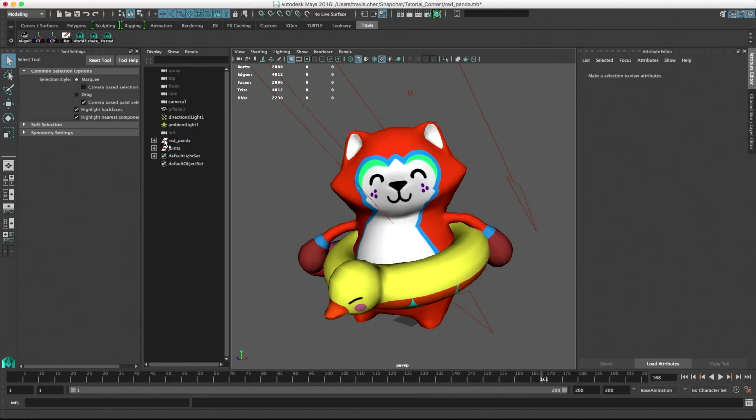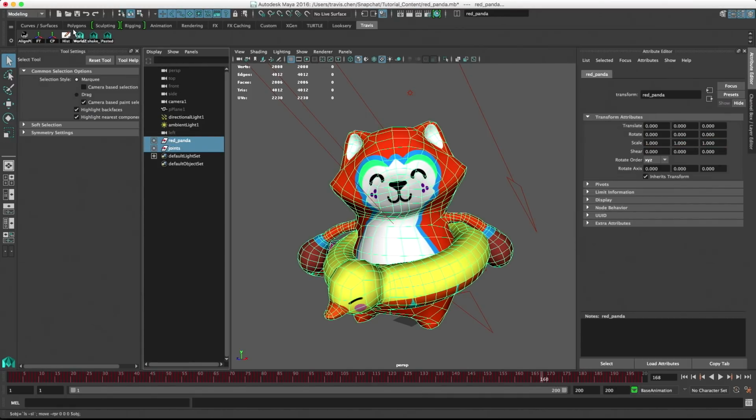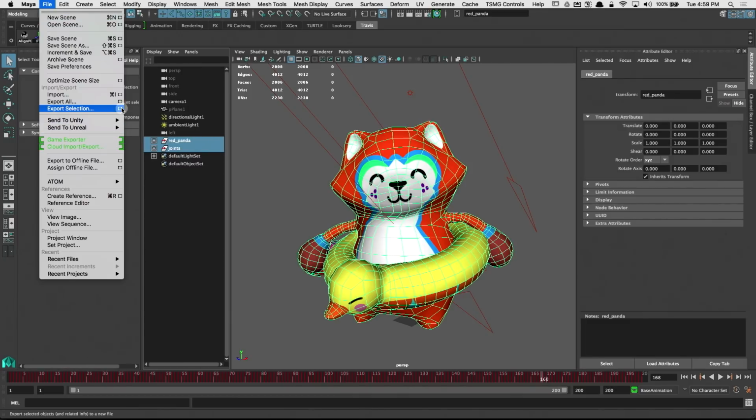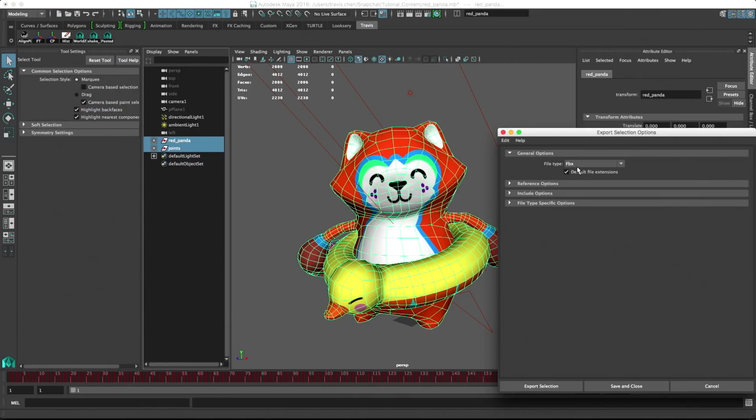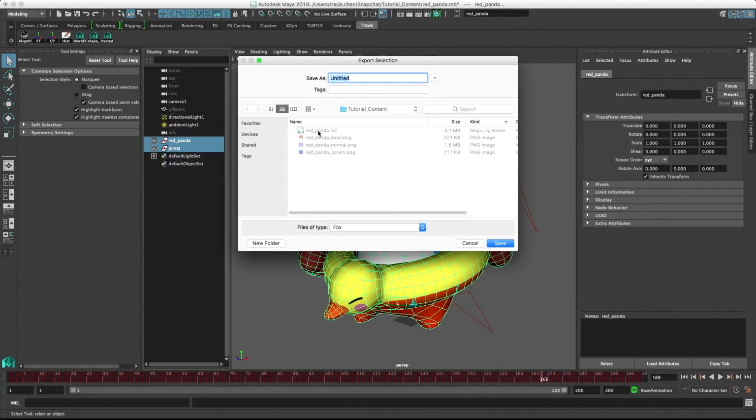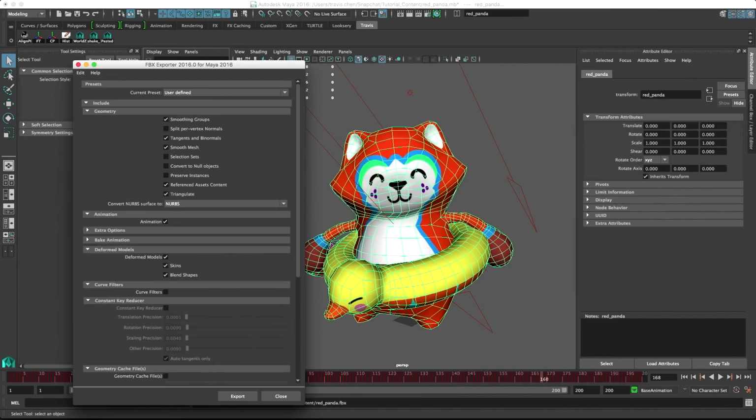To export, first select the objects you wish to export in the outliner, and then select File, Export Selection. Then, make sure FBX is selected. In the export window, make sure Tangents and Binormals and Triangulate are selected. Under Animation, make sure Animation is enabled.